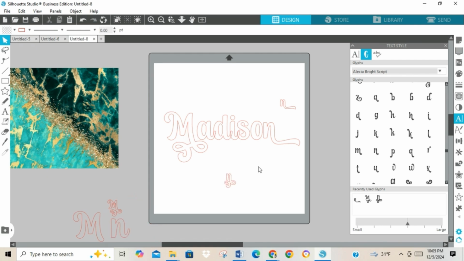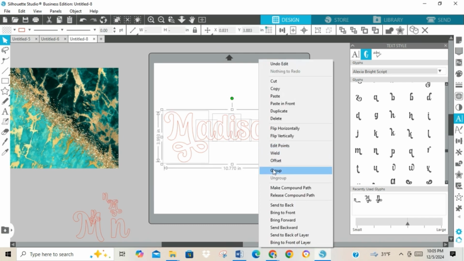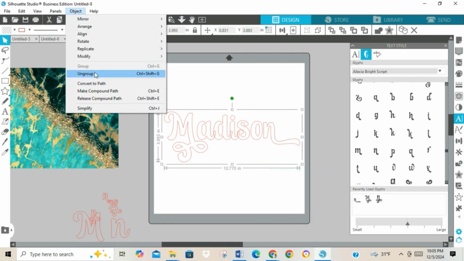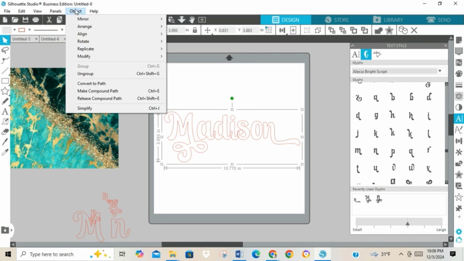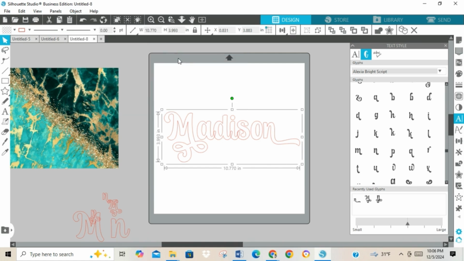So what I'm going to do is group it back. I'm going to right click and press Group. After I group it, I'm going to weld it. To weld it, you go up here where it says Object, right at the top, go down to Modify, then click on Weld. What weld does is make it one complete file or font. There are no cut lines in between the letters.